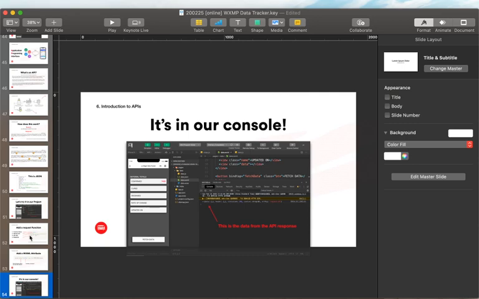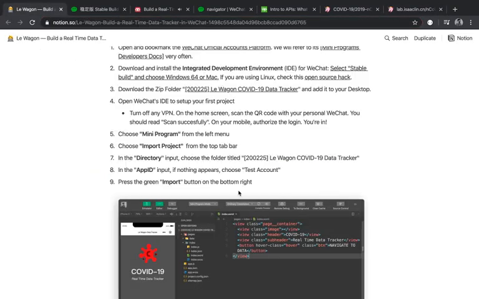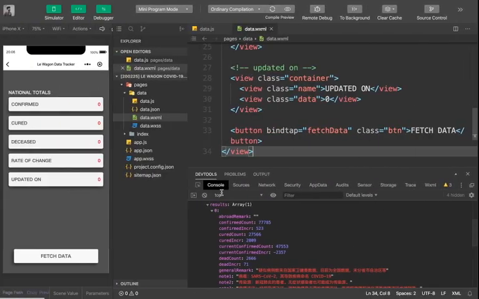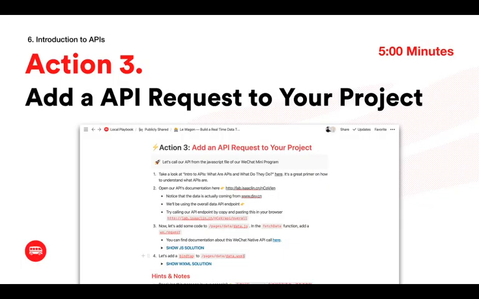All right, so for now, what I want you guys to do, following along again with our build a WeChat mini program notes here, is add your own API request to your project. Okay, once again, I'll be in the group chat. If you have any questions for me, just ask me in the group chat. In about 5 minutes, we're gonna come back and move to the next action, which is gonna be binding that data to our page. But first, based on what we just learned, let's add our own API request to our project. All right, so I'll give you guys 5 minutes. If you have any questions, please ask in the group. Talk to you soon.